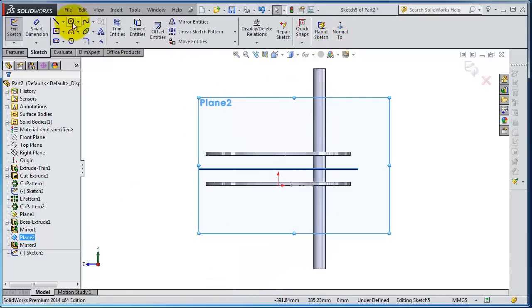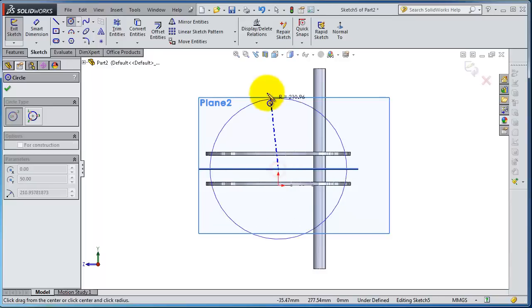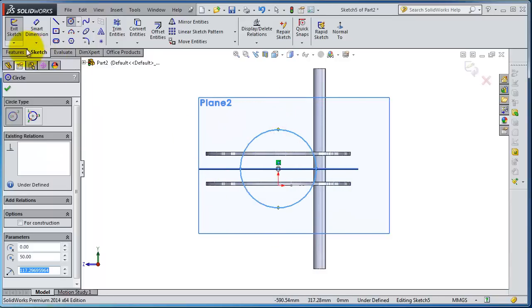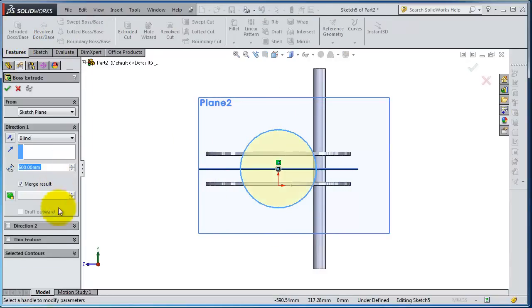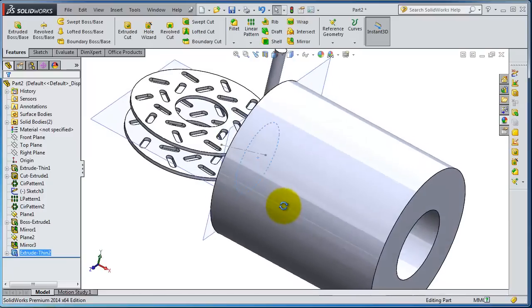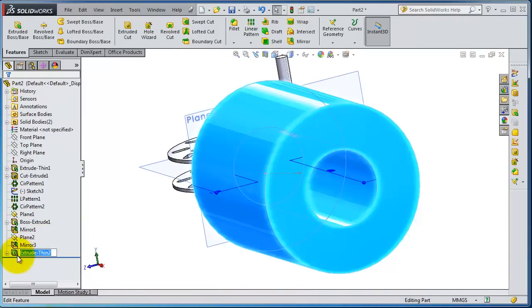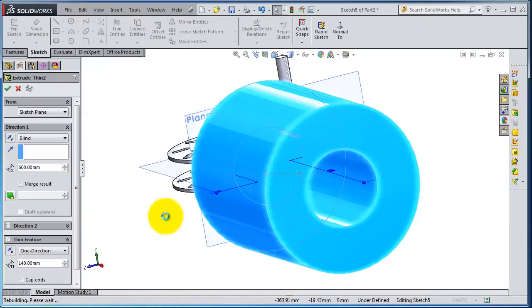Normal to, let's select line here, feature, extrude, pin feature. Okay, so we have a disk here. Let's make it thinner.